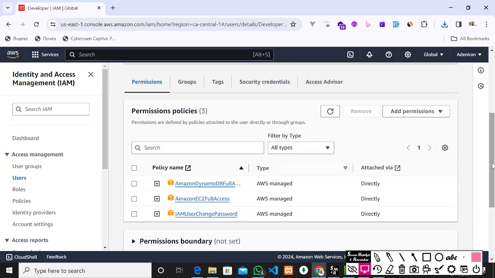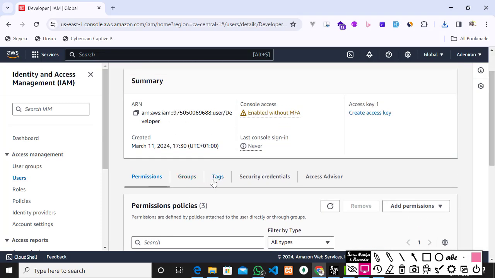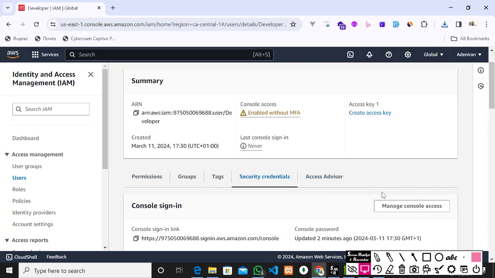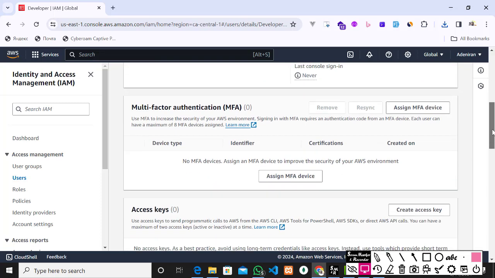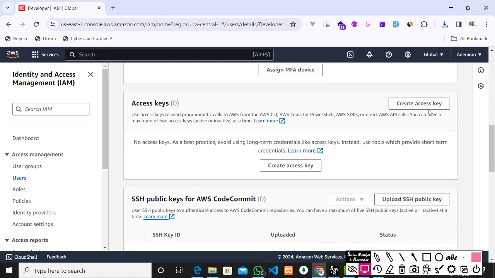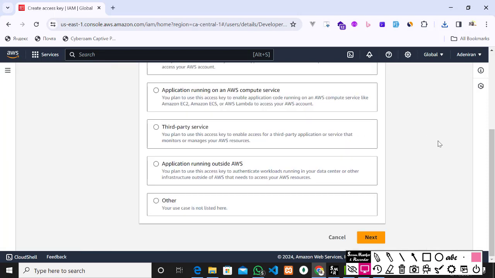But now I want to attach permission. No, I've attached the permission already. The next thing I want to attach is security. Let me give a security to it so that the developer will be able to make use of it on the application. So now create access key. How can I create access key? Click on this create access key.